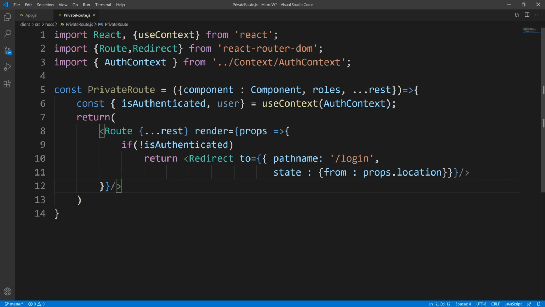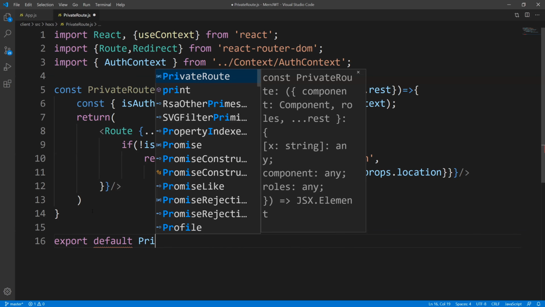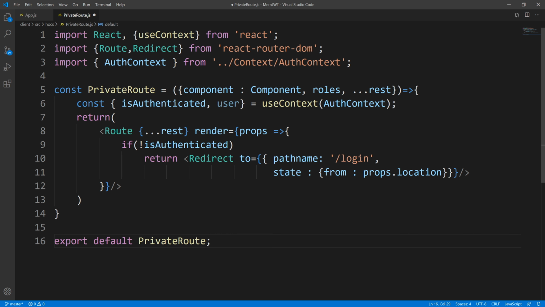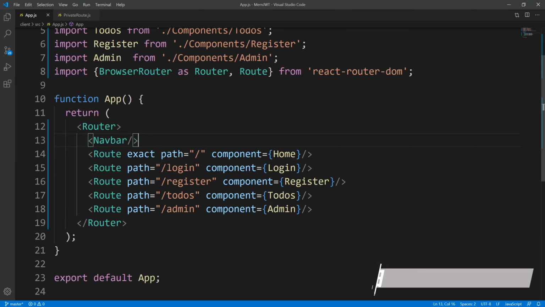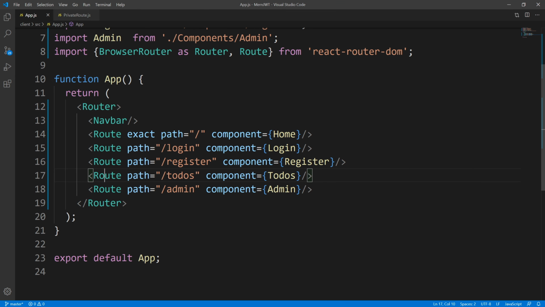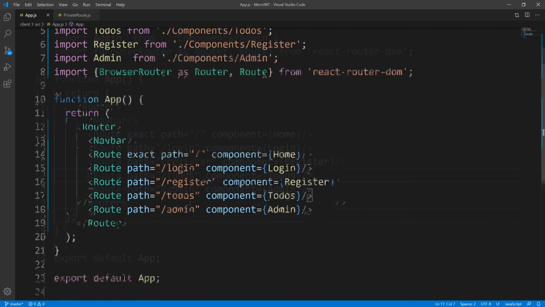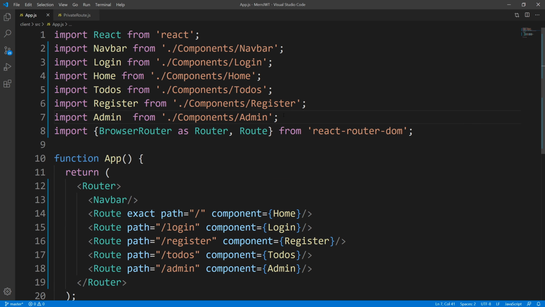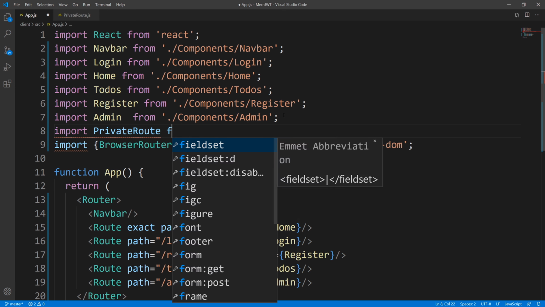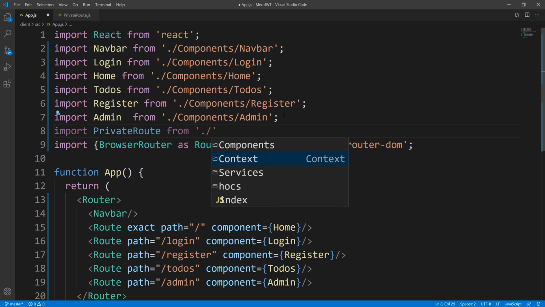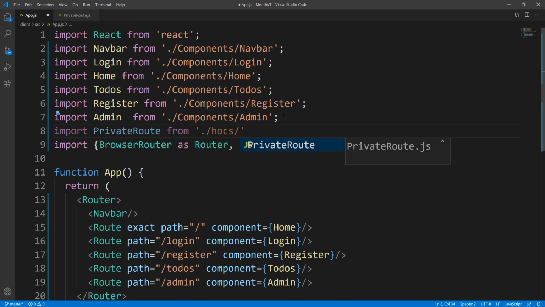So in order to do that, we actually have to export this. So we'll just say export default PrivateRoute. And let's save this. Let's go to our App.js file. And now instead of saying Route and then todos and Route and then admin, we're going to use our PrivateRoute. So let's actually import it first. So I'm going to say import PrivateRoute from, and we need to go within our HOCs, and we'll bring in PrivateRoute.